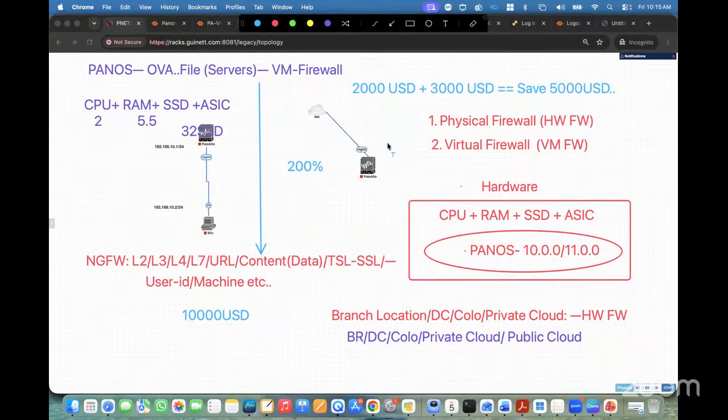And that's the game changer. Every company is trying to save money, and that's why they're moving to the cloud and doing a lot of integrations. So you don't have to worry. We are going to leverage the physical firewall and virtual firewall both.